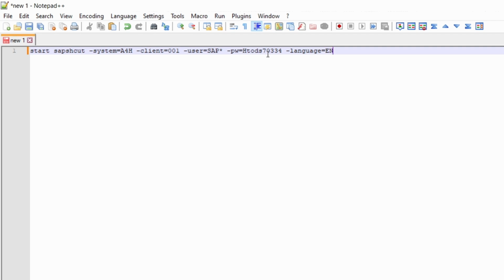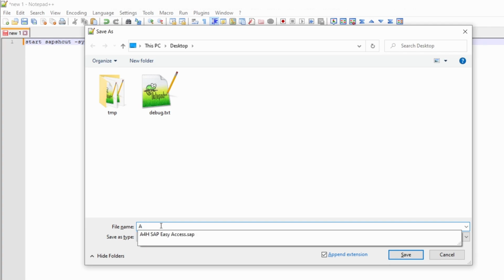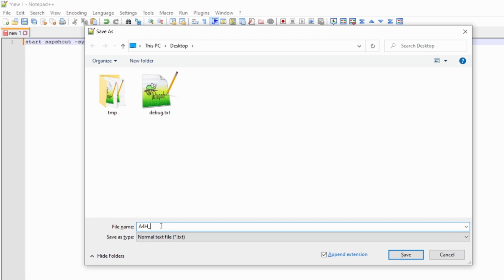And now what is important, you have to save this file as a batch file, so with the ending .bat. You can do this by using the key combination Control S to save it. And here you can specify a name that you like, so that you can recognize the file easier. In my case, just A4H_SAP_001.